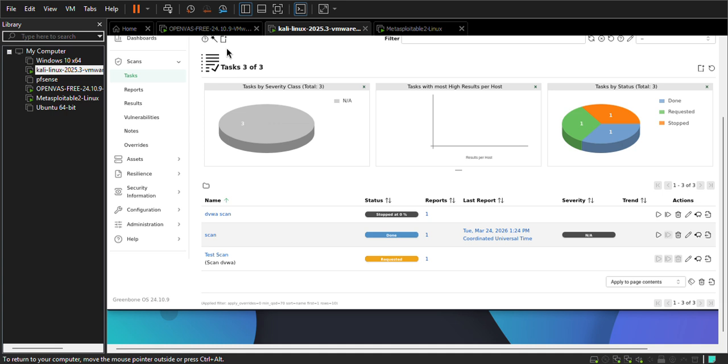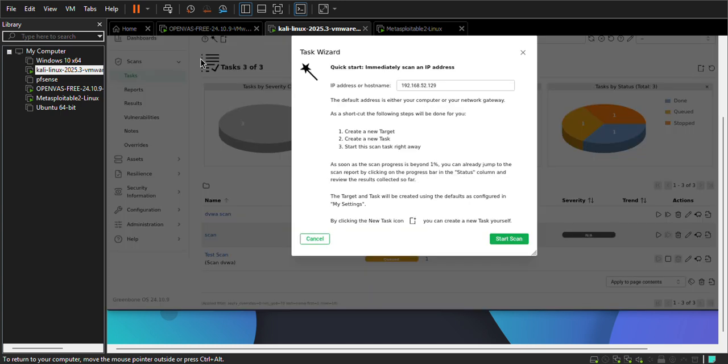All right, so I'm just going to show you how you can actually use the task wizard. You can go to the task wizard while the scan is ongoing. Let me show you this. This is the IP address that we just scanned, so you need to enter it here. And then the quickest way to do that, you can just enter it here and say start scan.